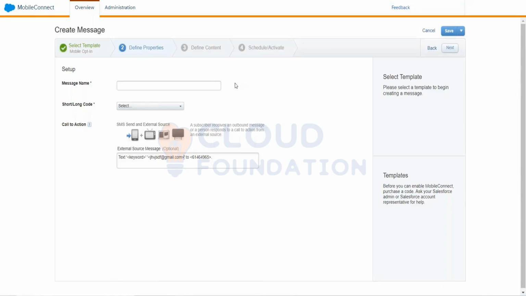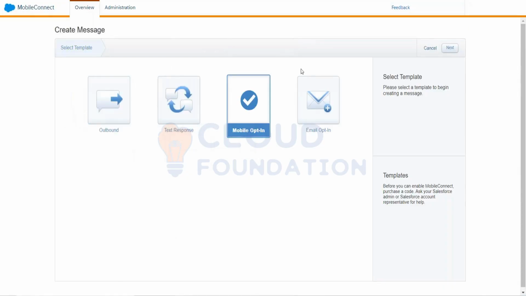I think pretty much we have covered the majority of the templates. As we discussed, we mostly use the opt-in campaign. If you ask me, most of the campaigns are going to be outbound. If your organization is using TV advertisements or paper advertisements, then we use this text response.